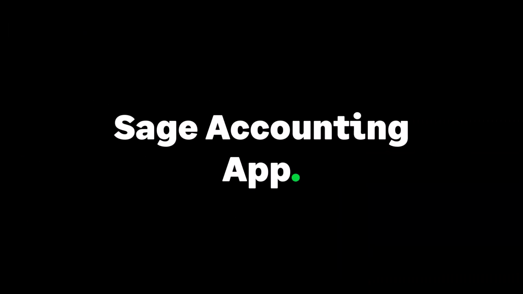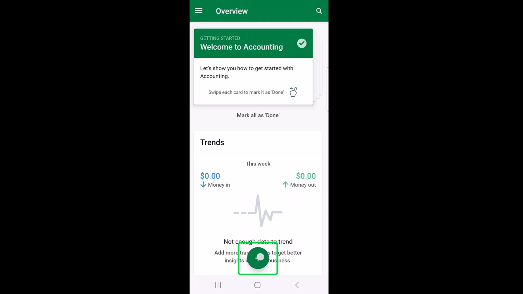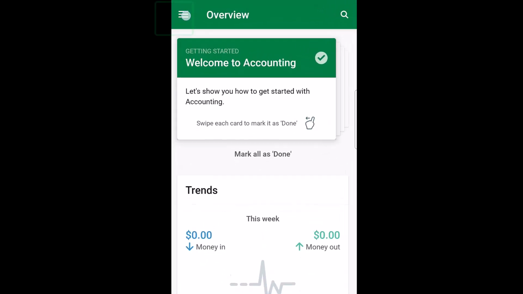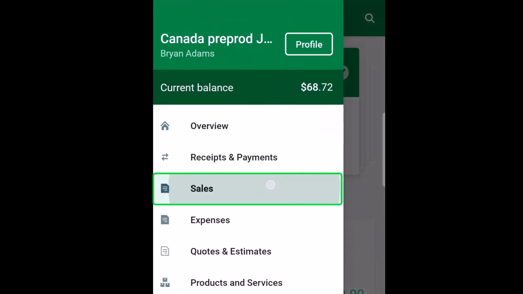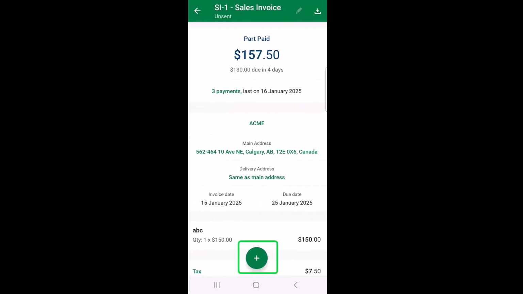Now, let's have a look at how to use the Tap to Pay feature. You can begin by creating a new sales invoice. You can also select an existing unpaid one. Access the Tap to Pay option by clicking on the plus sign.